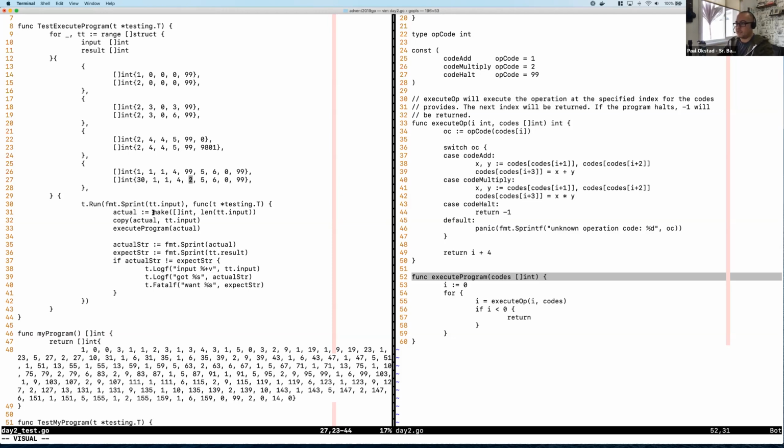So we allocate an integer slice the size of the input, and then we copy the input to the variable we're going to use for the test, and then we use that variable here. So that's important if you have test fixtures that are shared by tests. In this case, it's not, because each one of these is used exactly once, but that's not always the case.